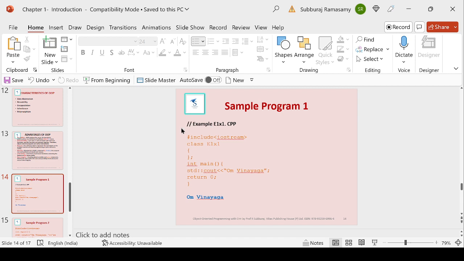I call it this. The two slashes together mean it's the beginning of a comment. Whatever I write from here till the end of that line will be treated as a comment. So this won't be executed. For example, the file name will not be executed. It's only for information. So the program starts here.